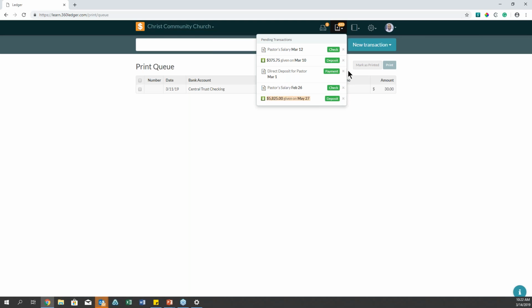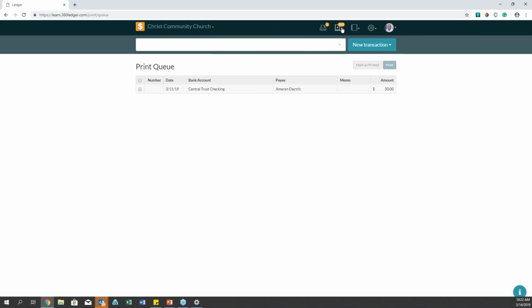To the right of the pending transactions icon is the reports icon, and that's going to allow you to access the different reports inside of the software.